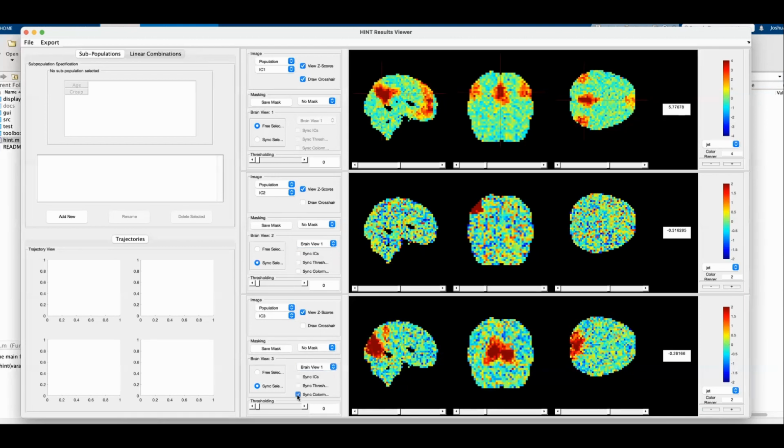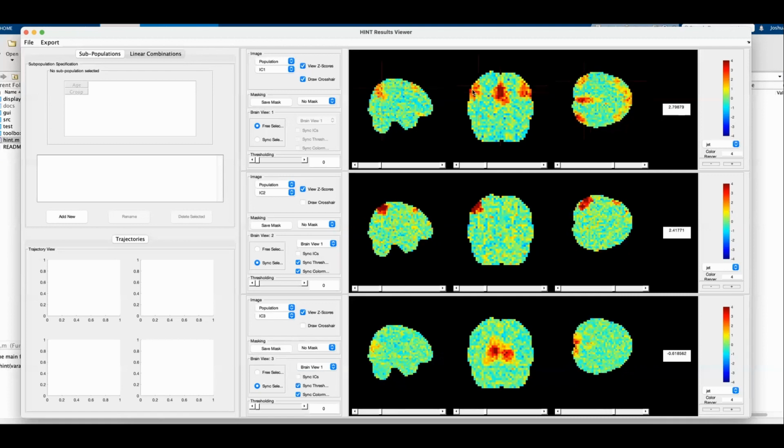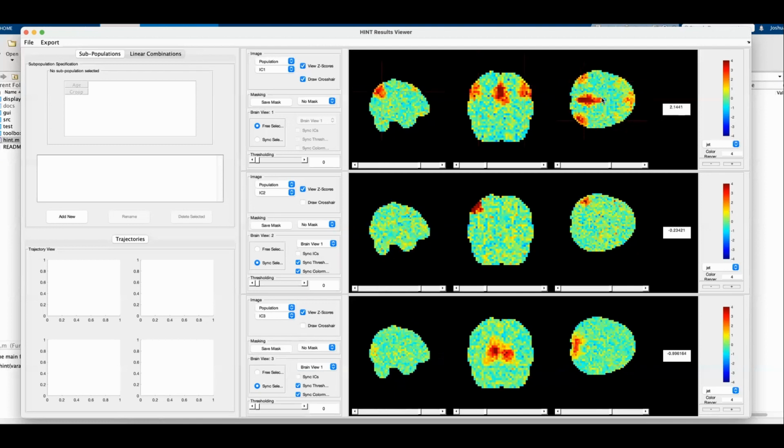I'm also going to go ahead and sync up the color maps using this button here, and I'm going to sync up the thresholds. So this means that any thresholding we apply will be applied to all 3 maps at the same time. So now if I click somewhere in the first brain view, you can see that it will jump to that same location for both of the other 2 views. So again, I can maybe click over here, and we'll see that all 3 of the brain maps, after a slight delay, jump to reflect that.